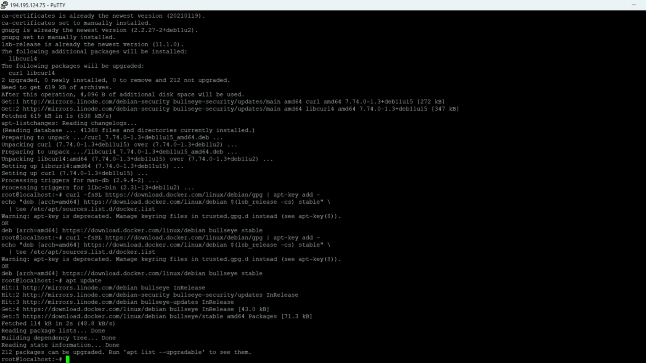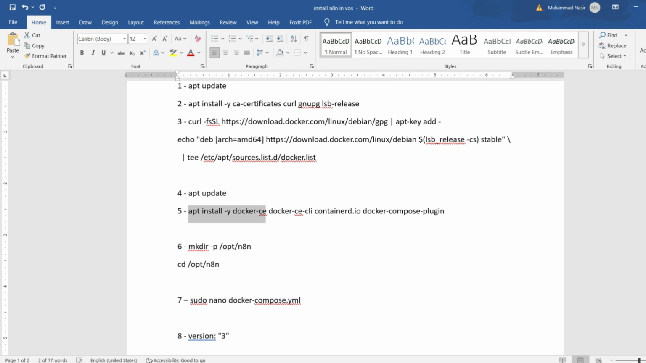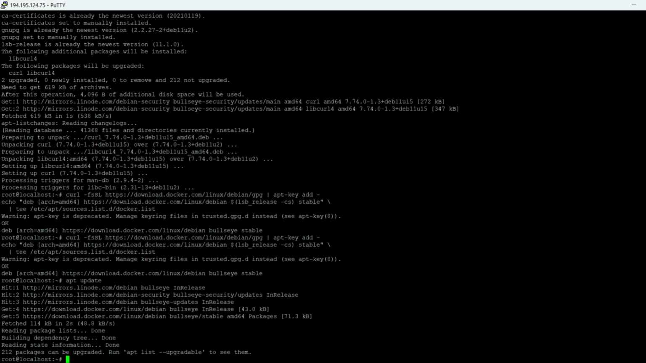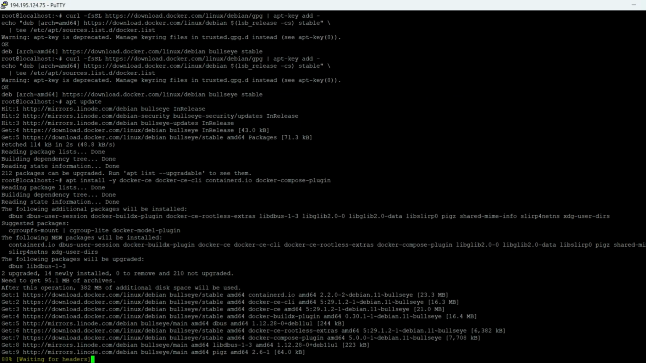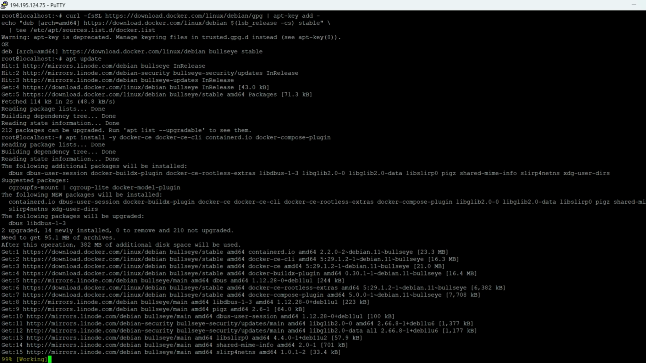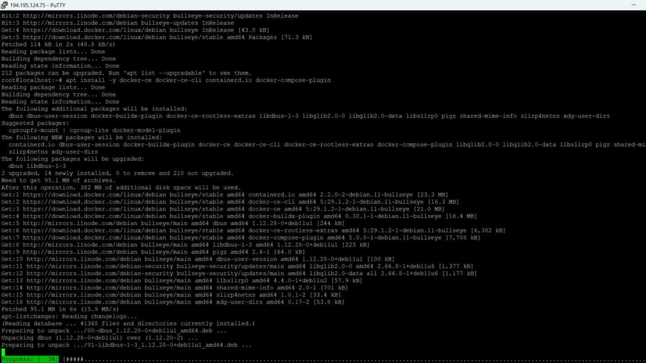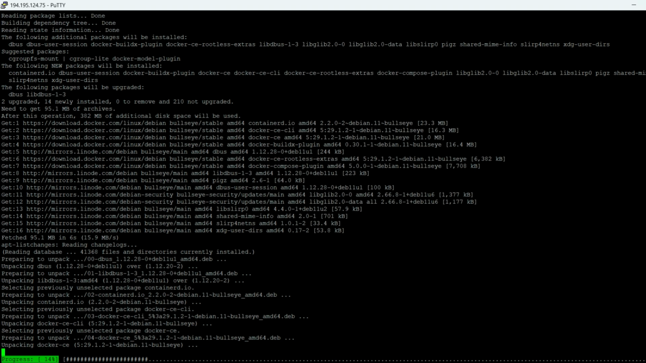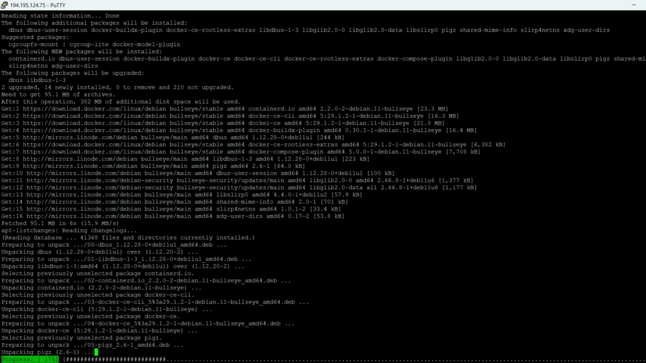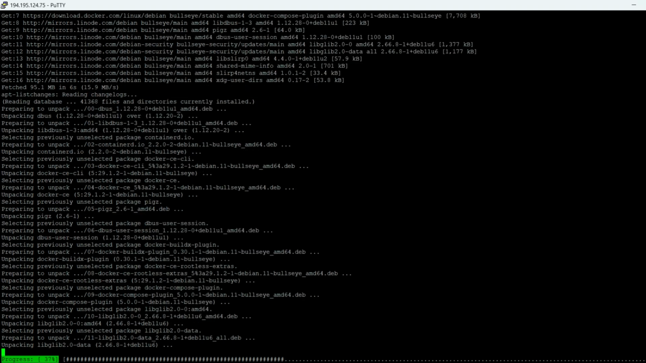After the update runs again, copy this command, that is apt install -y docker certification. All these commands will be mentioned in the video description, so don't worry, just copy and paste them. The progress has started. It will take some time. Let's wait for it to finish.